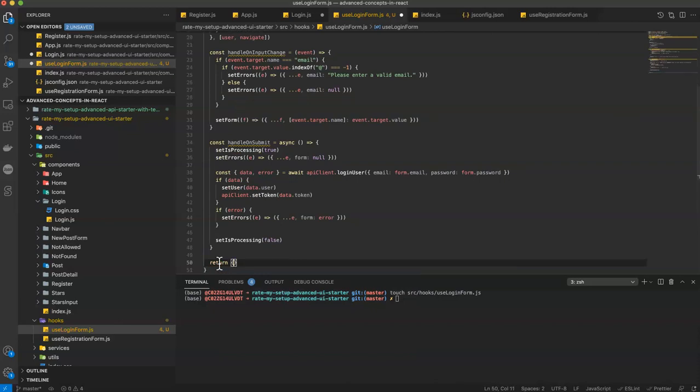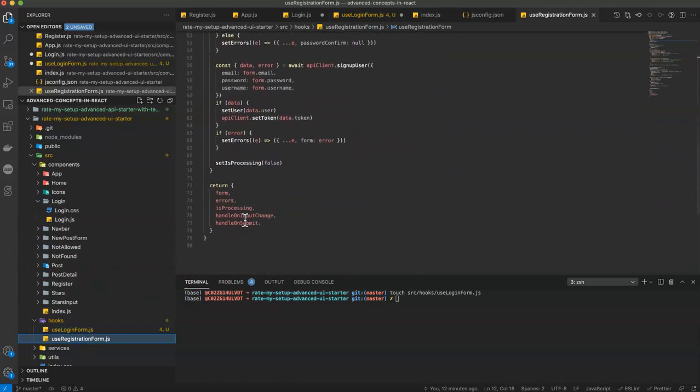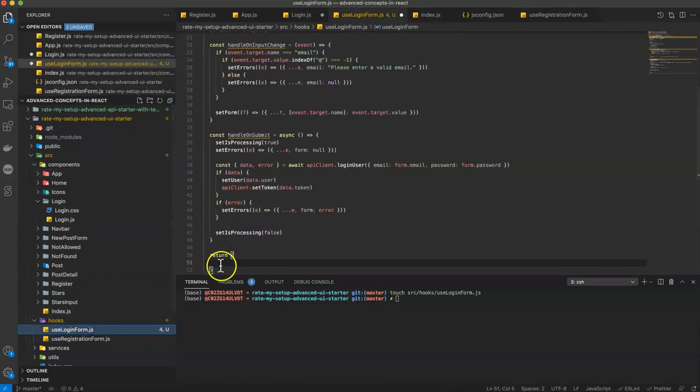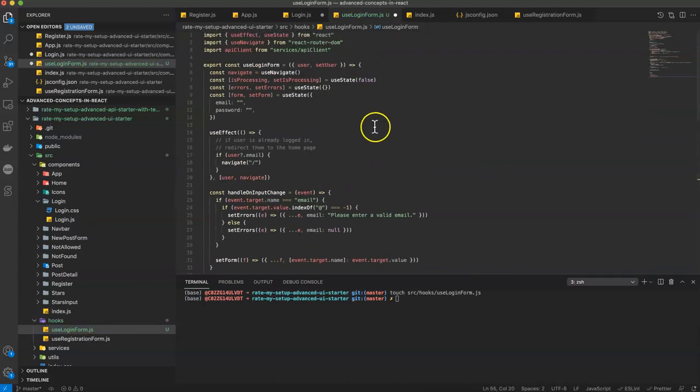Let me check. No, that's not what I need. Let's look here. Let's just try this out. Let's just grab everything here and go to our useLoginForm, and let's see if it works. Is that everything here? Yeah, cool. It doesn't look like I have any errors.